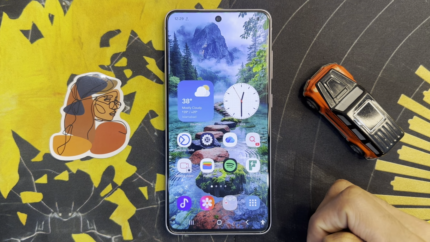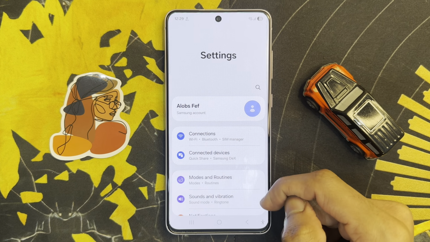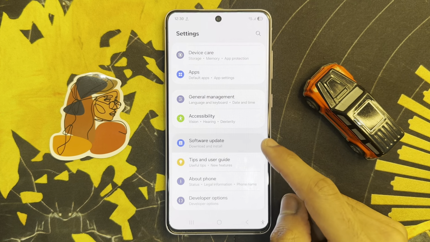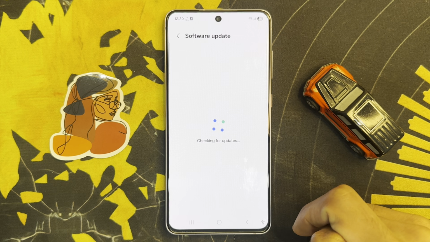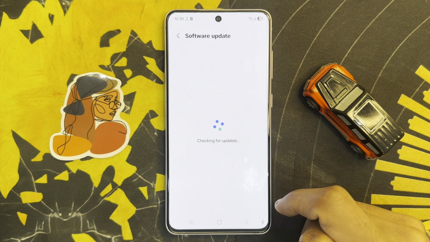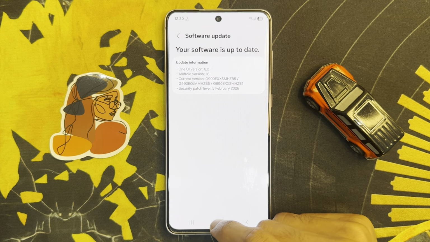But if it is still not solved, again click on the settings app. Now in settings, scroll down and click on software update. Click on download and install. You will check if your software update is the latest. If it is not the latest, update your software to the latest. After updating the software, go back to the home screen.